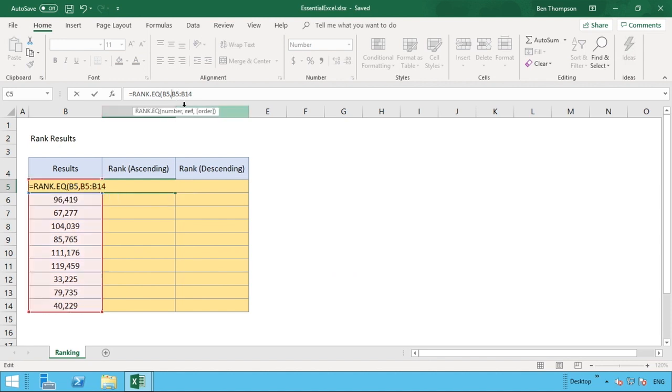What we must remember is to lock this range so that as we apply this to other rows, it's not going to move. It's always going to be focused on rows 5 through to 14. Once we've entered the value to look for and the range containing the other values, we just type a comma to go into the last part of the function. This is an optional field. You don't need to put a value in there, but if you do not, the default is to use the descending option, so it'll go from highest to lowest.